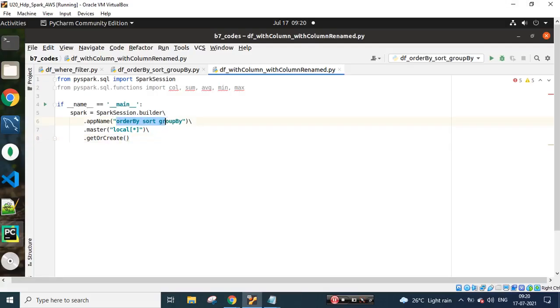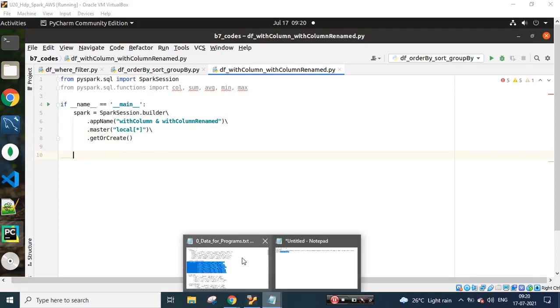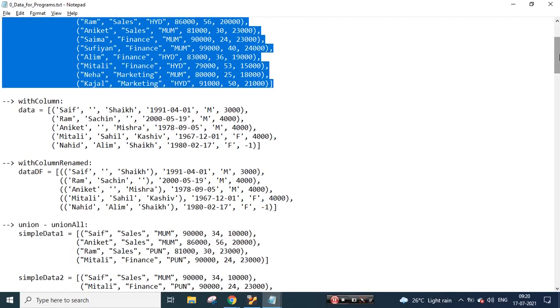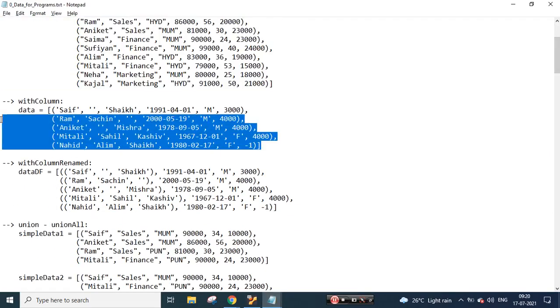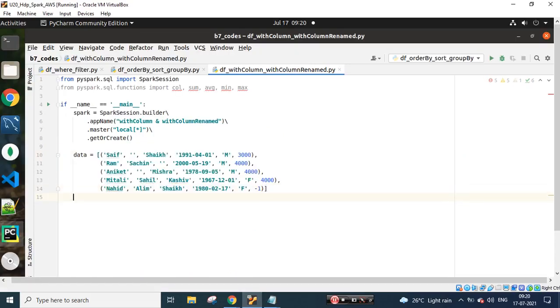Let's understand that. Let's change the application name also. This is nothing but withColumn and withColumnRenamed. Okay, cool. So let's start creating the data. The data is also ready with me. A few data rows are there for withColumn and withColumnRenamed. Let's pick this dummy data which has been cooked. So the data is available.